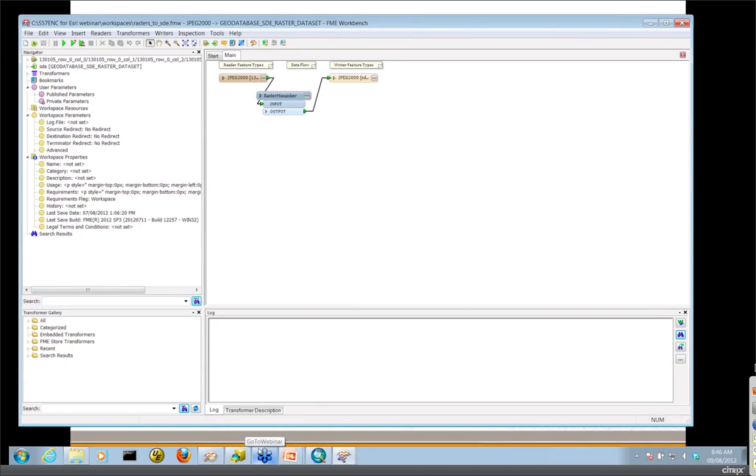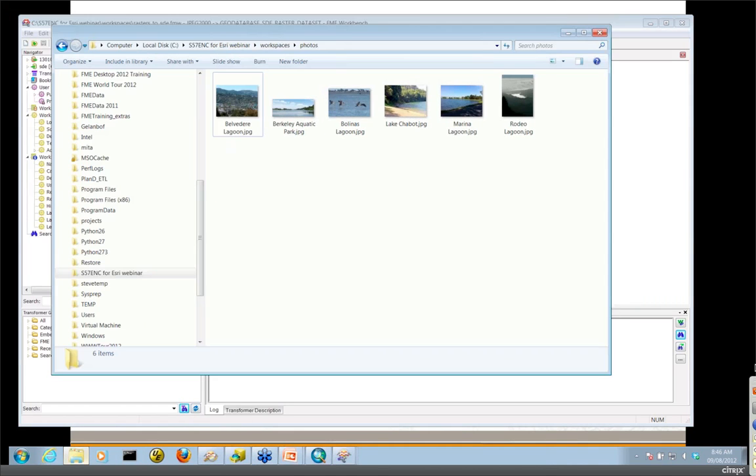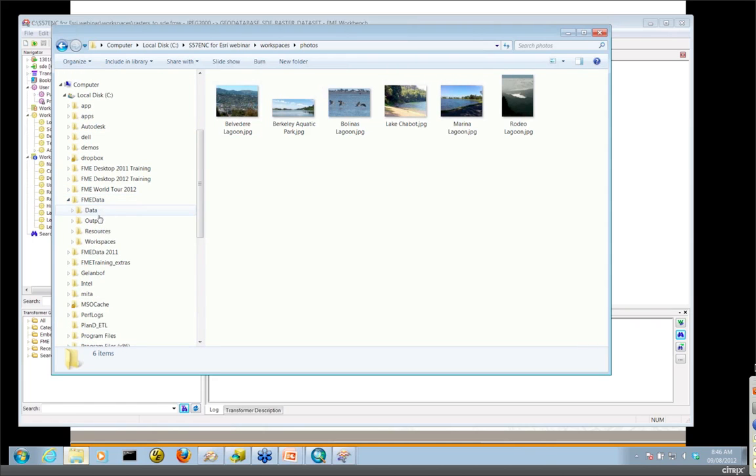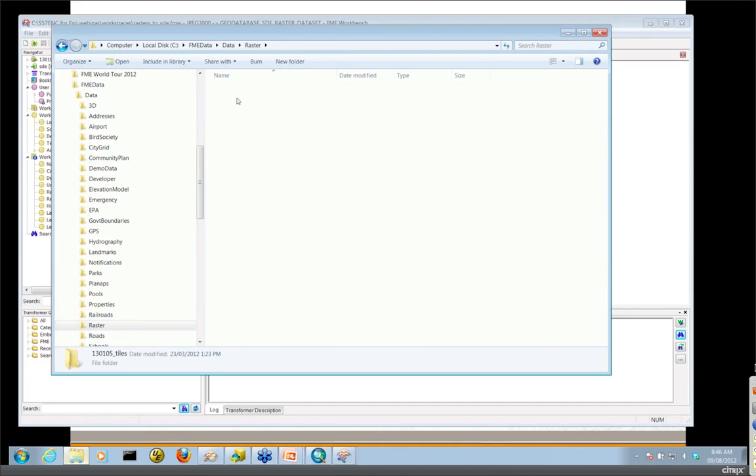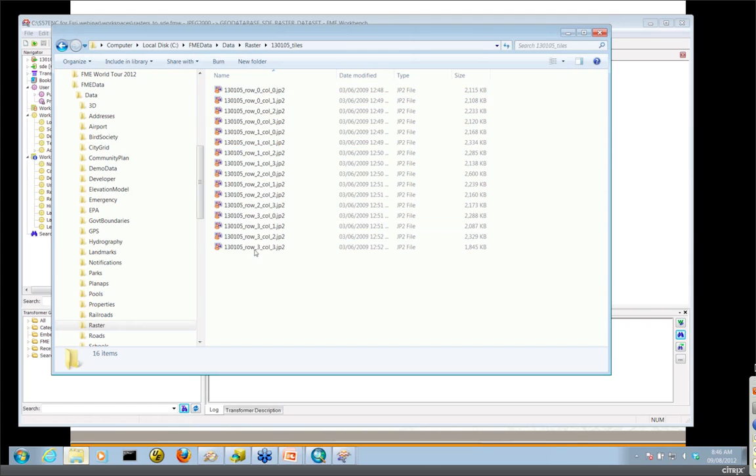Okay, so what are we doing here? We're mosaicing a number of tiles. I'm going to show you just in Windows Explorer here what data I'm going to be working with. We're moving away from the navigation data now because we didn't have any rasters in there. I'm going to be working with some rasters in this particular folder here. So these are all tiles of raster data. My workspace is actually just reading the first 4 tiles there.